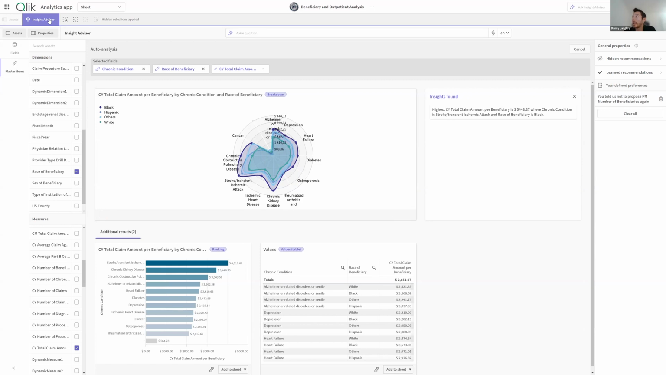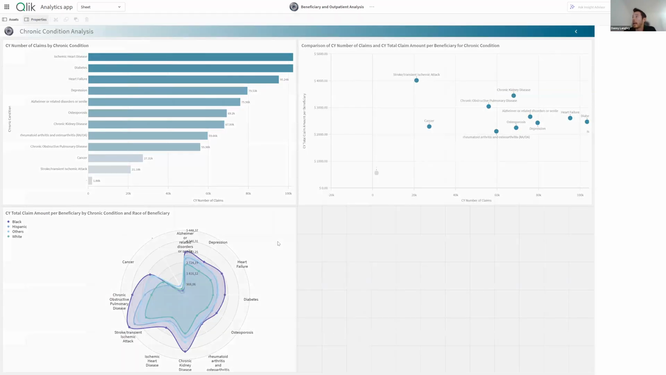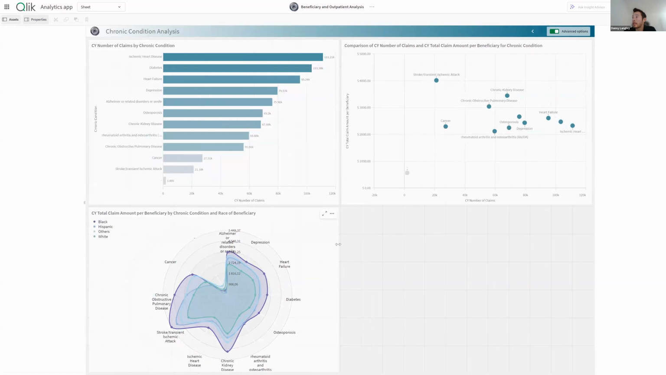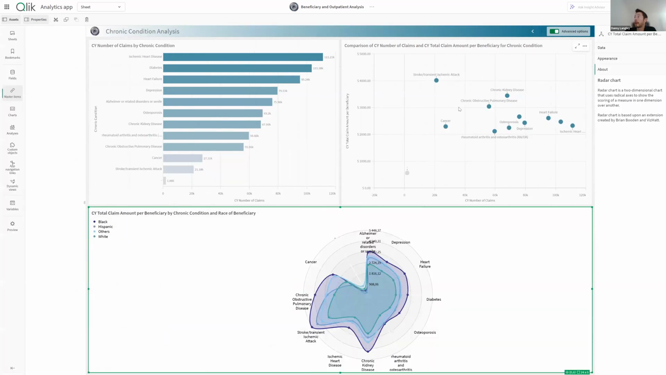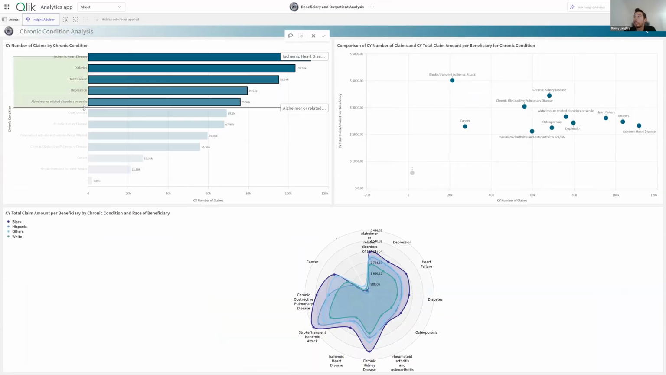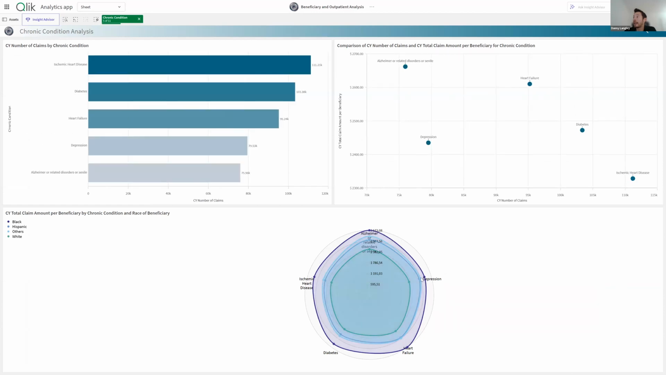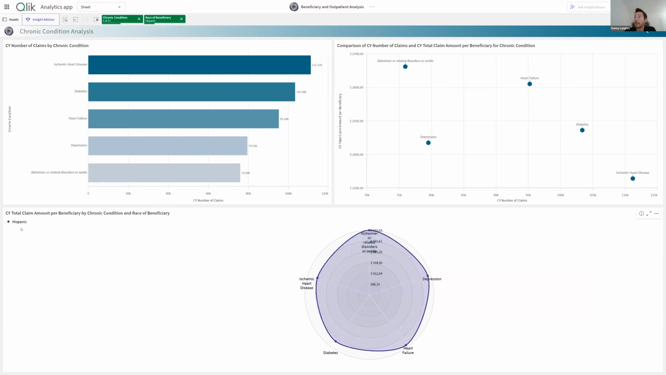And what I can do now is I can leave the Inside Advisor and I can come in here and actually start moving some of my charts around. And if I want, at this time, maybe I want to look at some of my top chronic conditions. And what you'll see is that all of my charts are now automatically going to respond based on the things that I select. In this case, maybe I want to look at my Hispanic population.